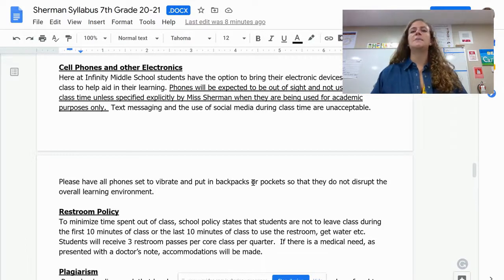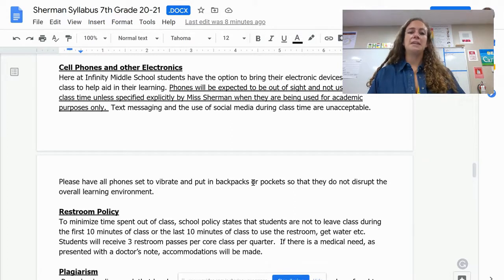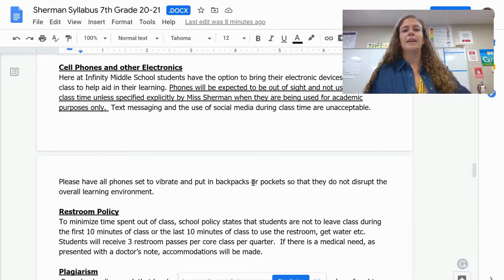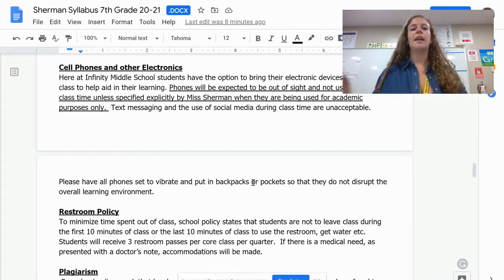Unless there's a very specific reason you need it, then you need to ask me in order to have it out on your table. If you have your phone out on your table and something happens, I don't want to be responsible for it. So by you having it in your pocket or you having it in your backpack, it is safe. And if you are going to use your cell phone for something in my class and you've asked me permission and I've said yes, my expectation is that you keep your phone flat on the table so that I can walk by and even just peek to make sure you're checking in.